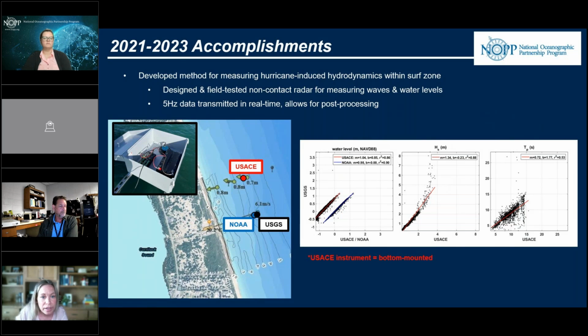And like I said, we configured it to transmit the raw 5 hertz high frequency sea surface elevation data so that we can preserve that data and post-process it at a later time.